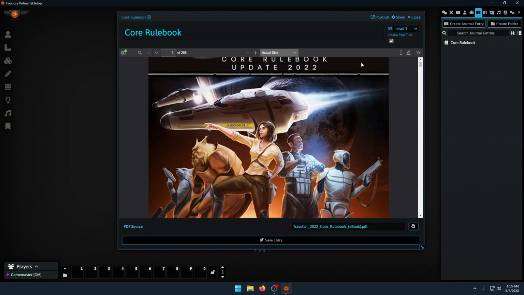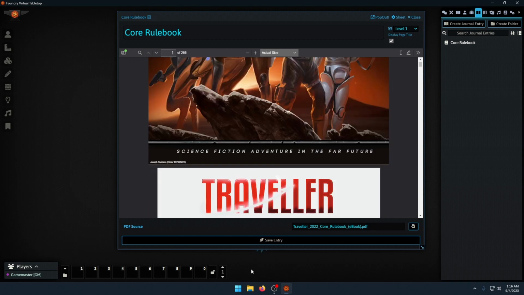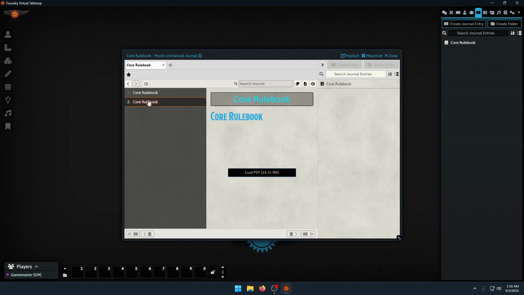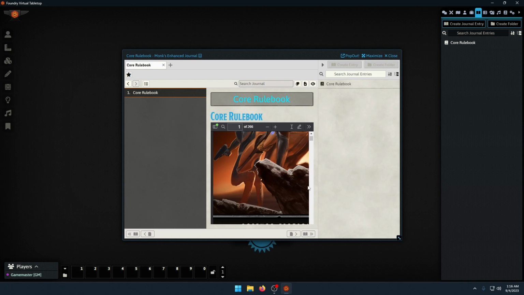The real powerful part of this is, like I said, if you're in a browser, you could pop this out. But on top of that, you can actually show this to your players. So I'm going to hit save entry, close it, and I'm just going to delete this first duplicate, and then I hit load PDF here on this page, and that's the core rulebook.